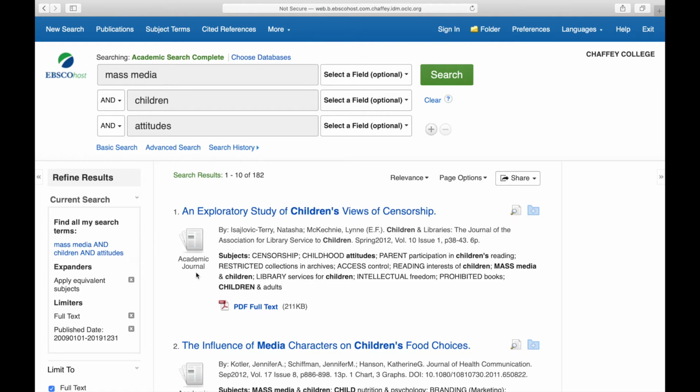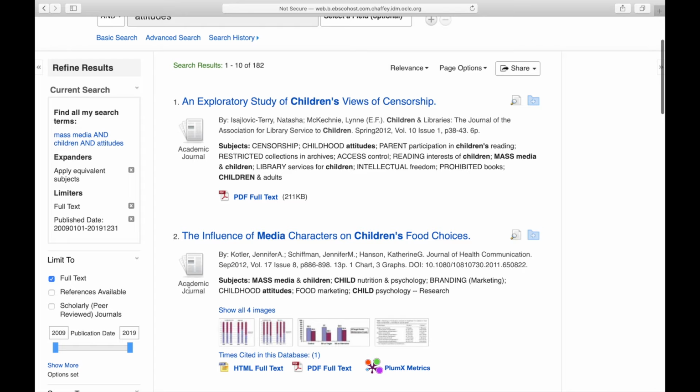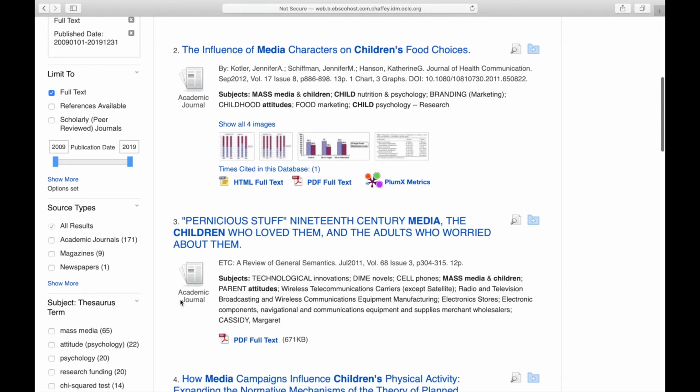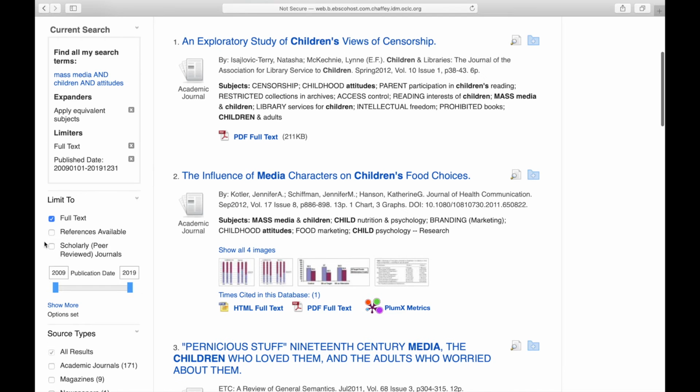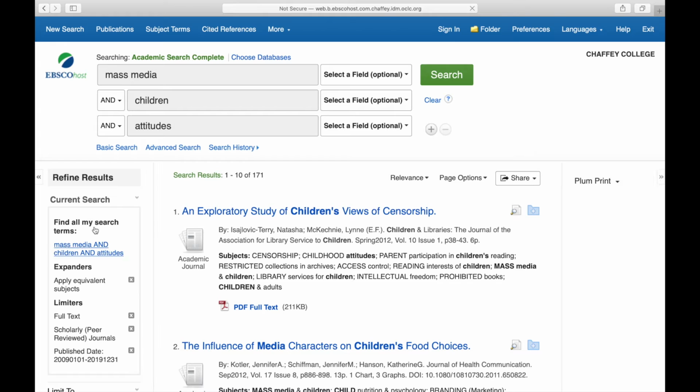Your results have icons next to them, which say academic journal or periodical. You can use the scholarly peer-reviewed box to limit your results to scholarly articles, if appropriate for your assignment.